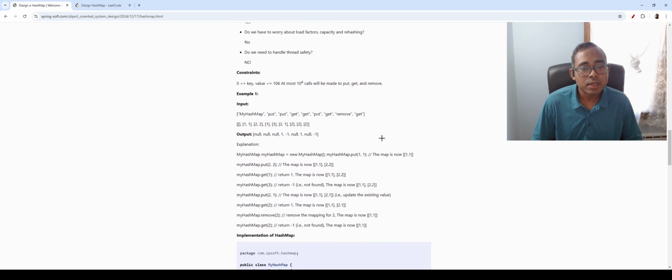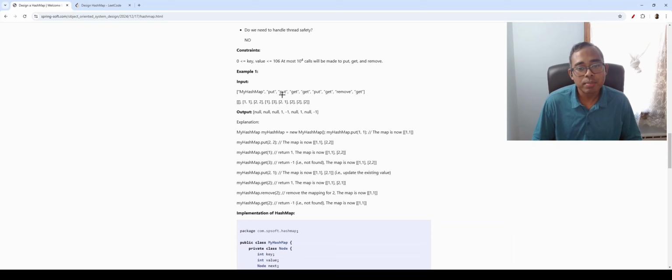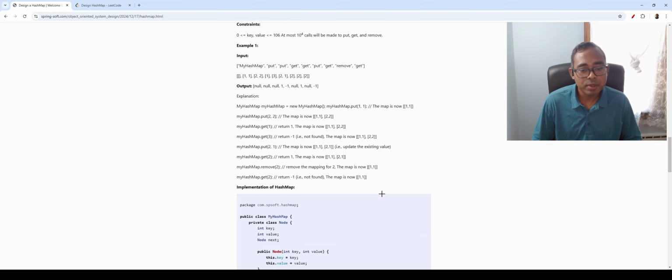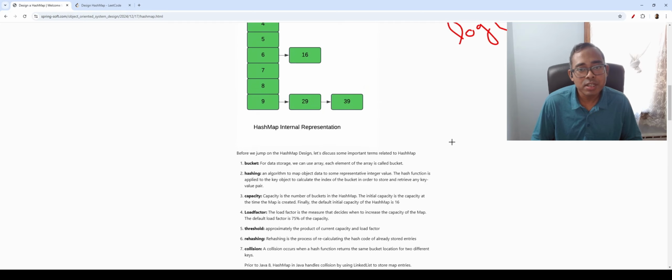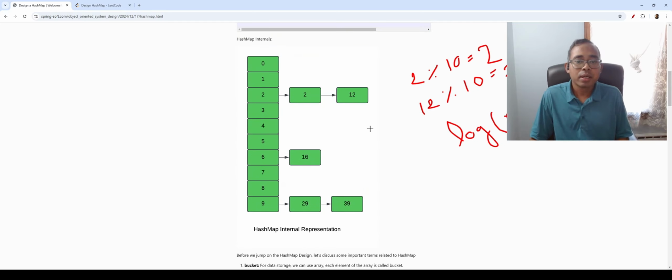There is an example here. These are put, get, and remove calls, and we're not going through the examples right now. But yeah, let's look at it, we can actually see the example. Maybe better to look at it here. As I said, say 2 comes, so we take a mod by 10 and we put it here. This is the first entry in bucket 2.